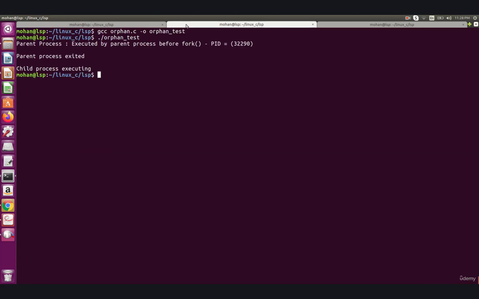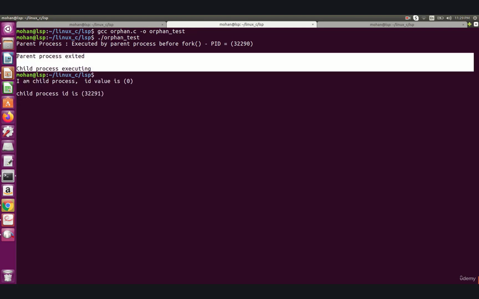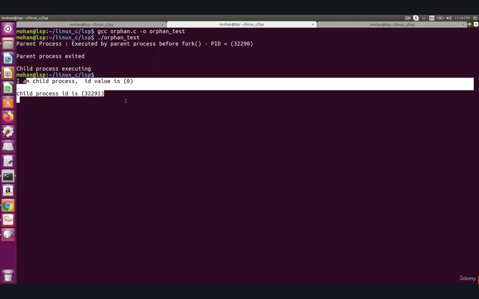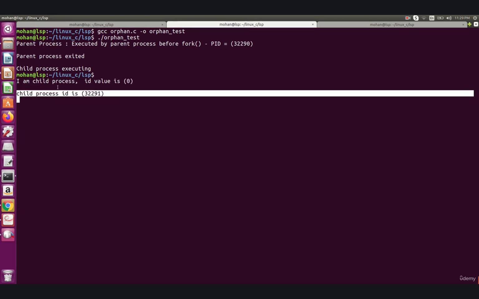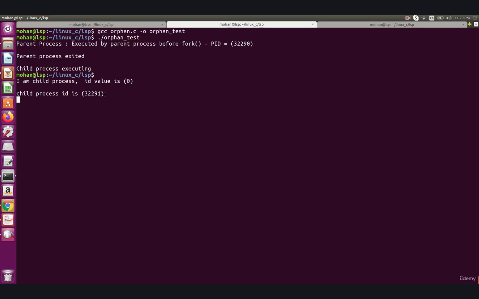Let's execute this. If you see here, the parent process has exited, but the child process is still running, and now the child process becomes an orphan process. After sleeping for 10 seconds, it has exited. So the moment when the child process was executing and the parent process had already exited, the child process was in orphan mode, and at that time the reparenting occurred, and the child process was reparented to another process, usually the init process.